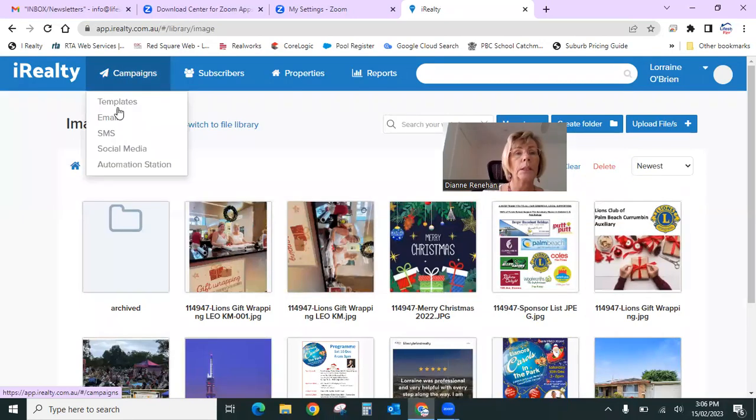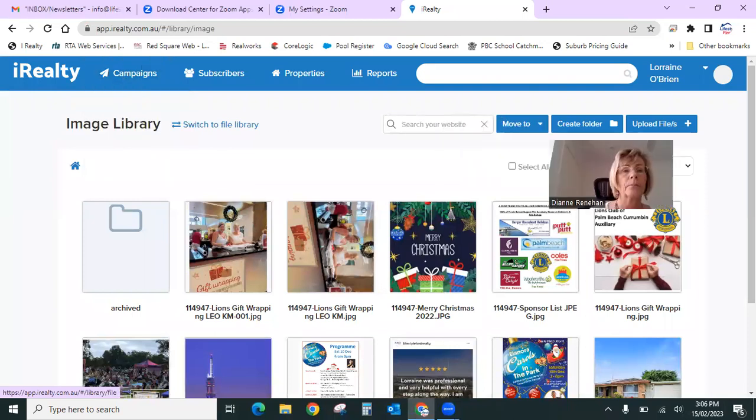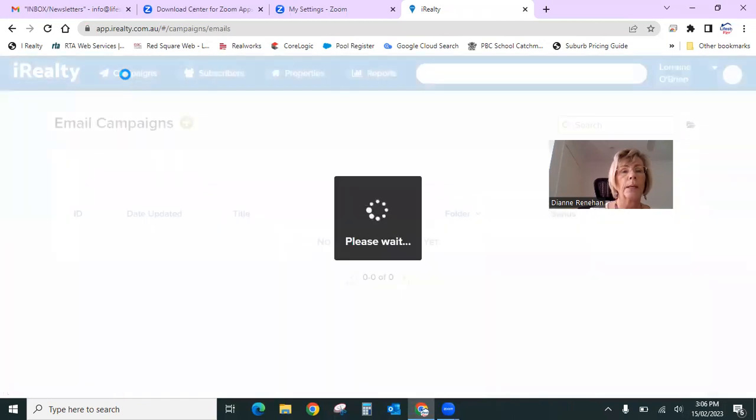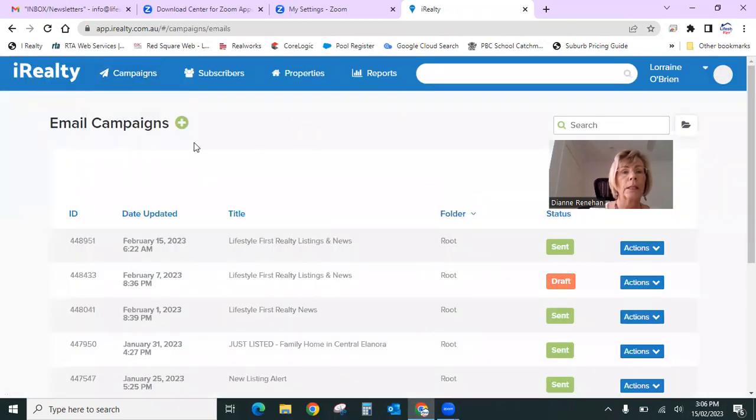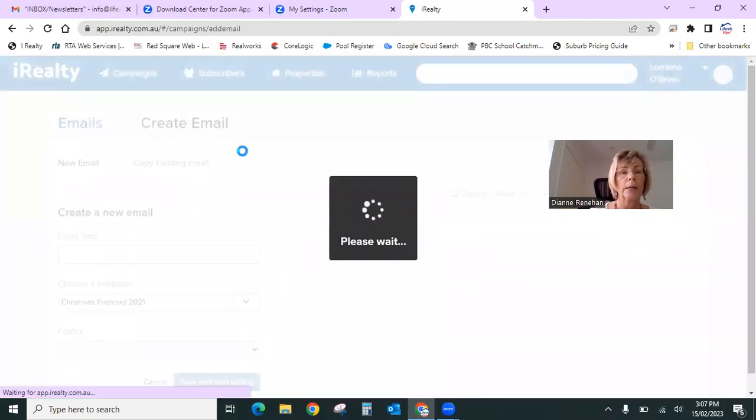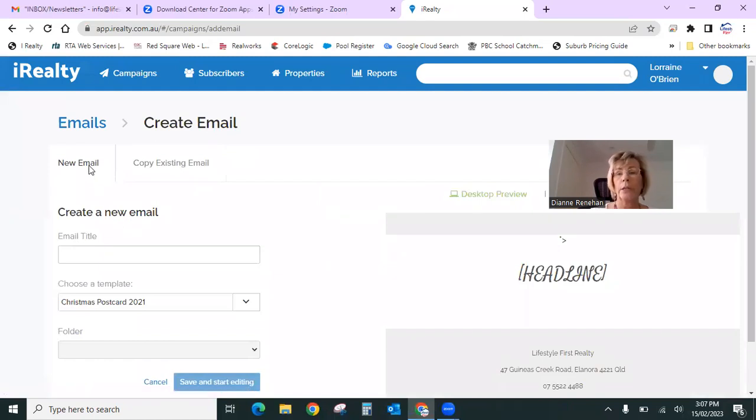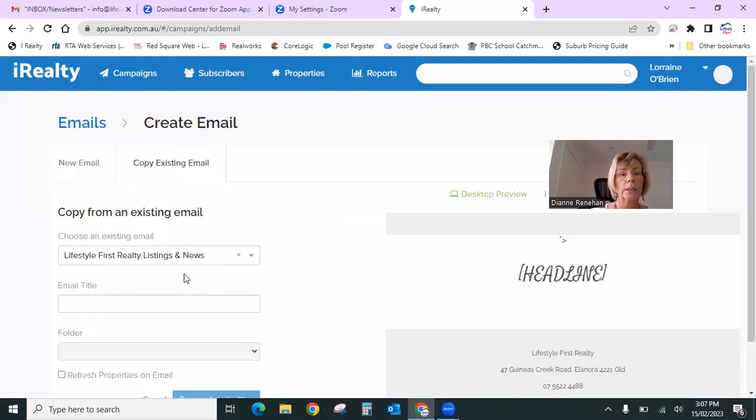So normally I repeat the email that I sent the previous week and just amend it accordingly, use it as sort of a template. So to do that, we go to our campaigns menu. Now, email campaign, so we're going to put on the plus button here to create a new email. You get the choice to either create a new email or you can copy an existing one, which is what I like to do. So we're going to copy existing.